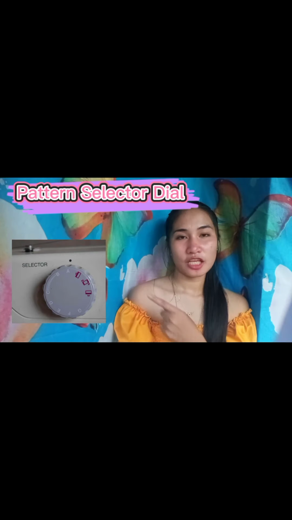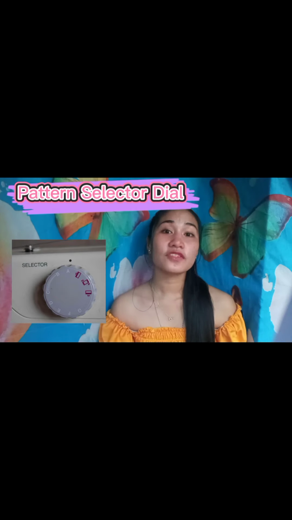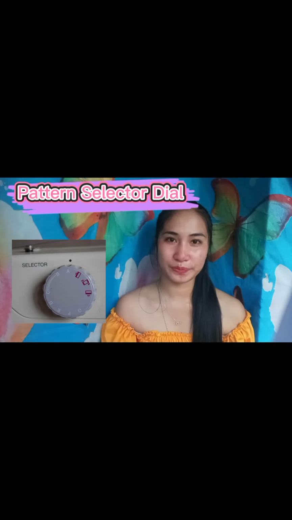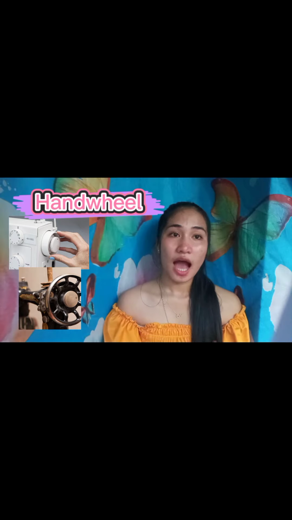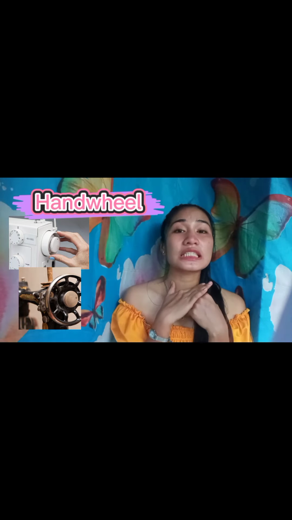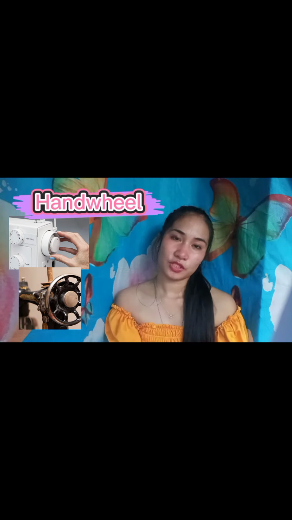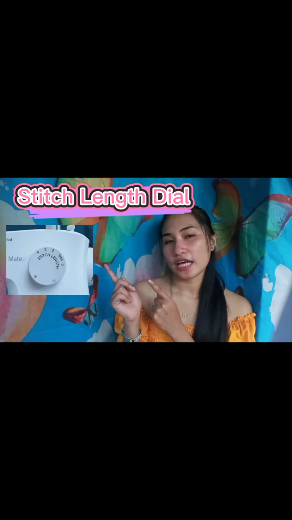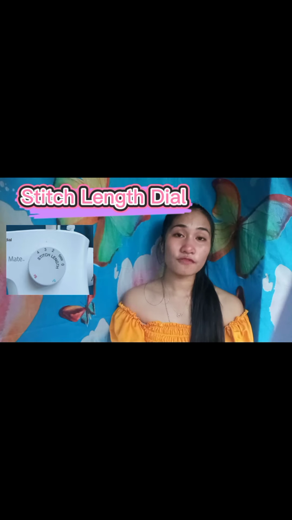Next is the pattern selector dial. A pattern selector dial is used to set the symbol of the desired stitch pattern. Hand wheel. The hand wheel is used to raise and lower the needle, which is situated on the right side of the sewing machine. Next is the stitch length dial. A stitch length dial is used to control the length of the stitch.